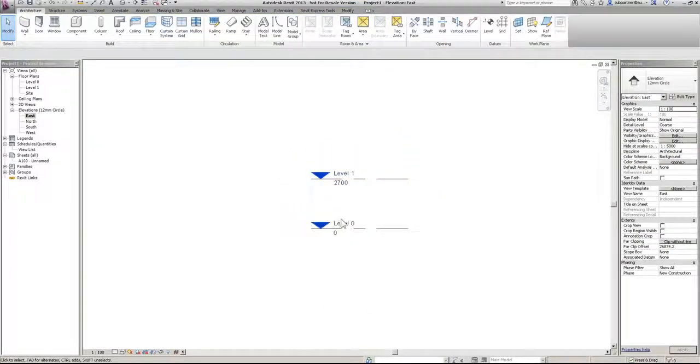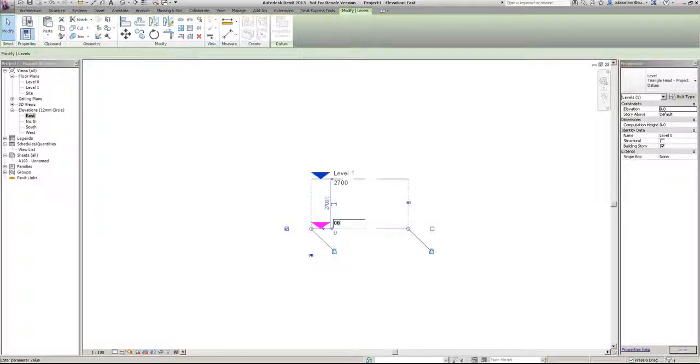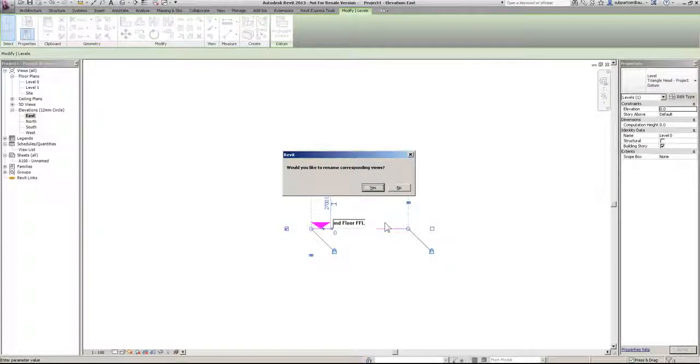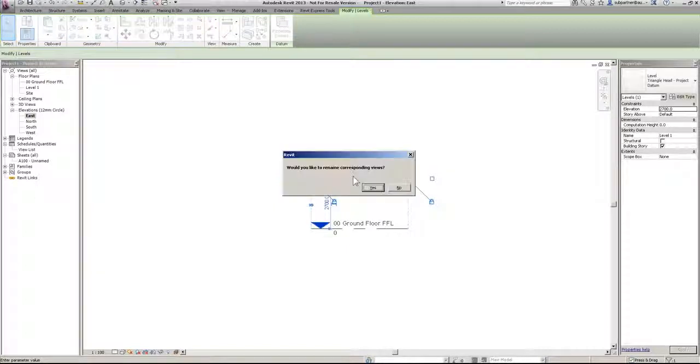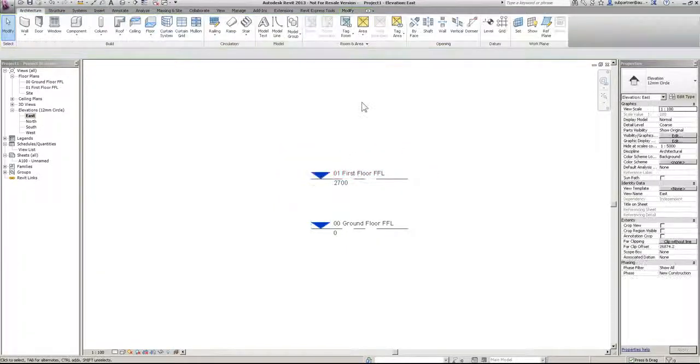I'm now just going to rename these levels. I'm going to call downstairs 00 ground floor FFL. I'm going to rename my corresponding view to coordinate with it, and I'm going to call upstairs 01 first floor FFL as well. Again, I'm going to rename the corresponding view.